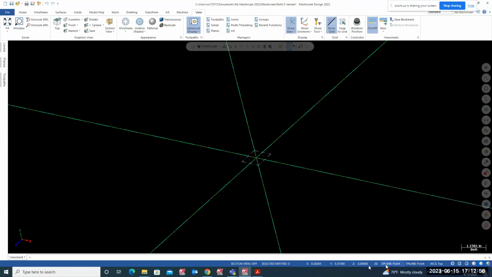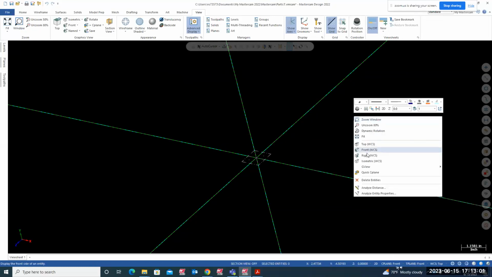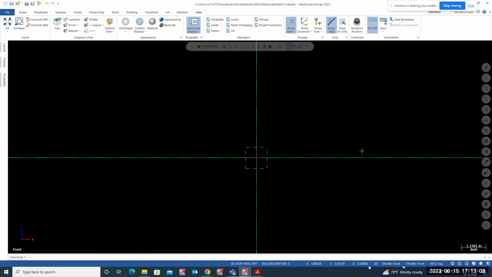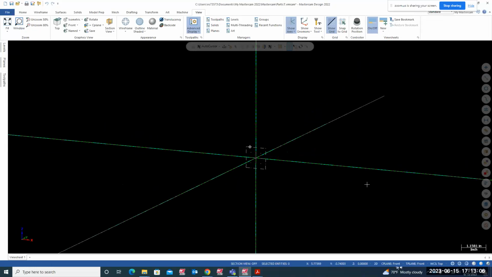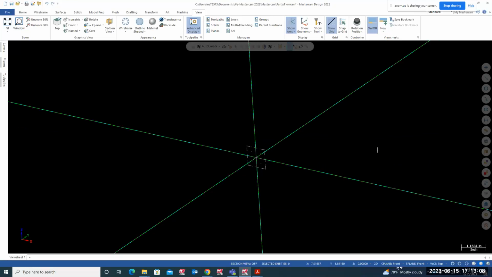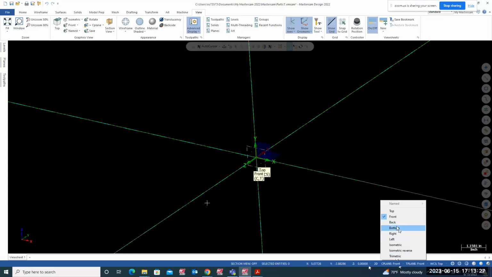Right now, if I go to construction plane front and right view, I'm in the front plane. And in the front plane, look at my X to the right is positive, Y going up is positive, Z towards me is positive. That's your right-hand rule. If you go to the right plane, construction plane right, and look at this, right plane again.